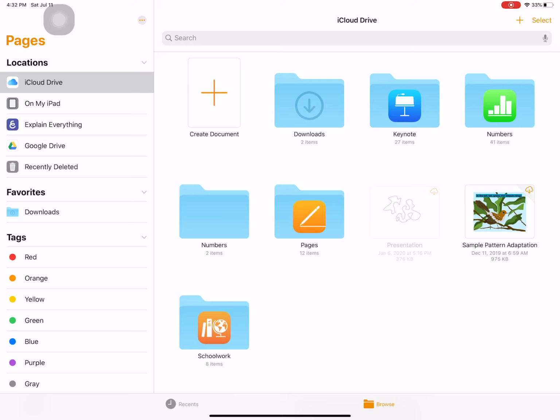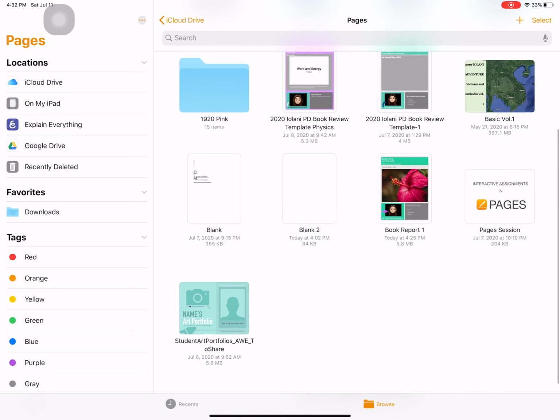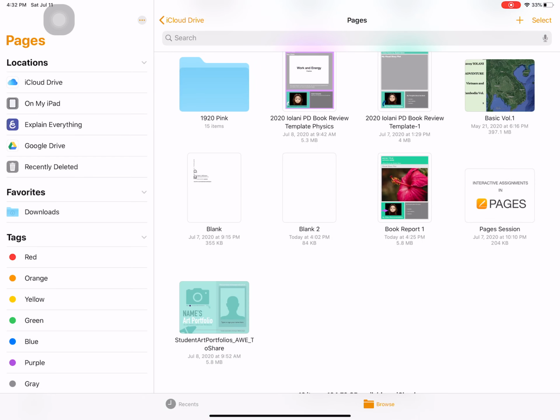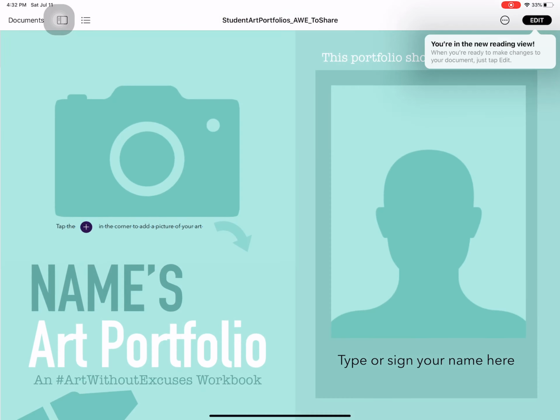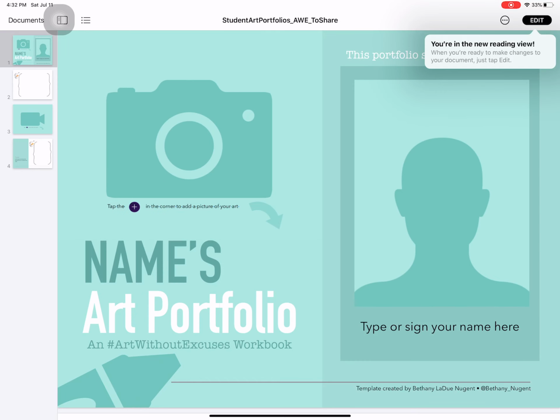You can not only create your own assignments as templates and pages, but you can create entire workbooks as templates and pages. The template that we looked at during our session was created by a friend of mine and an art teacher, Bethany Nugent, who teaches in Wisconsin. And she is an art teacher and created this beautiful portfolio for her students to use in her class.